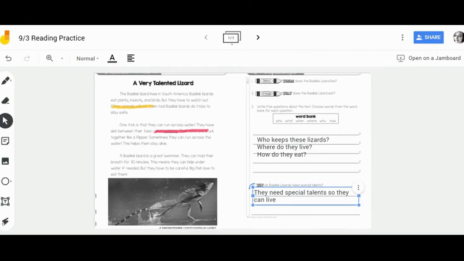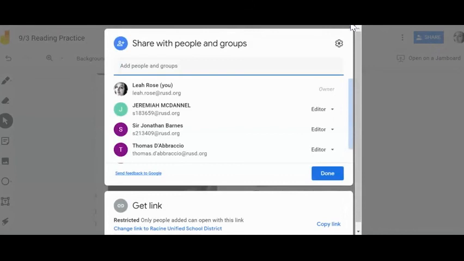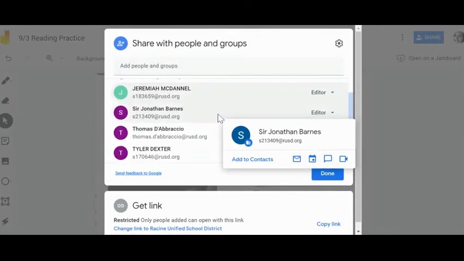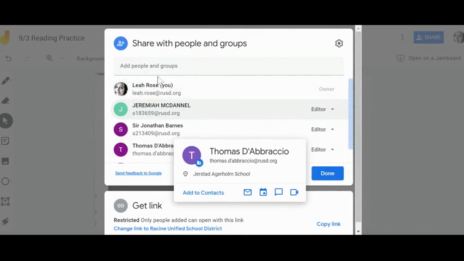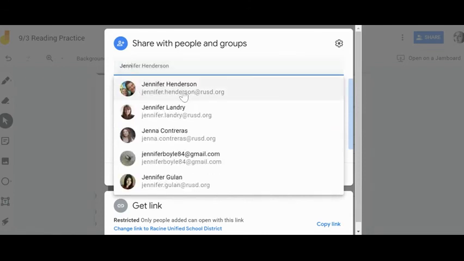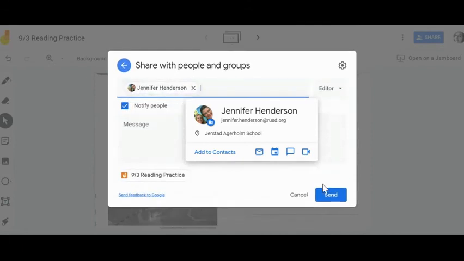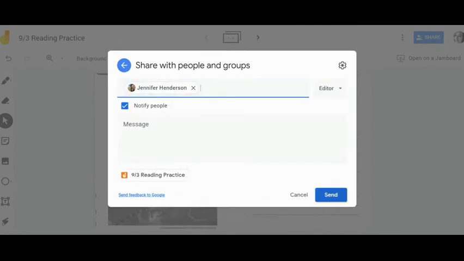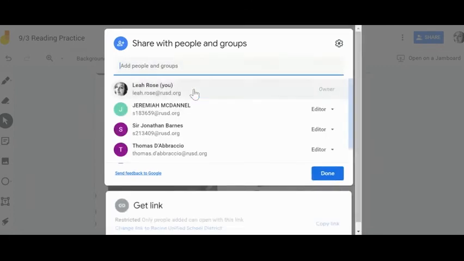The last thing you need to know when you're working on a Jamboard is how to share it with somebody. What you do is click up here on the right where it says share. It's going to open something that looks like this. If you notice, I've already shared it with all of you. If we wanted to share it with Miss Henderson, we would just start typing in the name. You'll see it pop up. You can click on that, and then you can press send. And that will go automatically to her. So if you ever need to send it to me, you just start typing in Leah. And my name should pop up pretty quick.